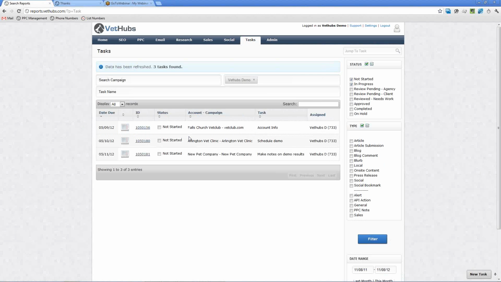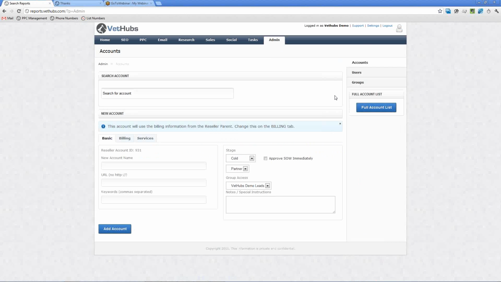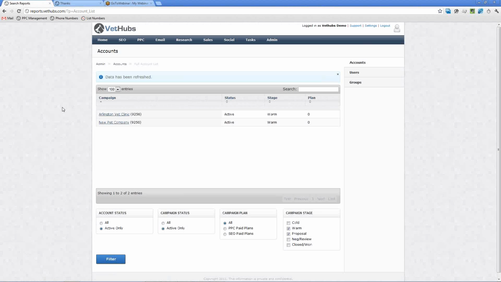Now let's take the scenario, though, where every once in a while you do just want to get a sense of how many leads you have in these different buckets that we've talked about. So there's cold, there's warm, there's proposal, there's negotiate, review, and then ultimately there's closed won. So you have the ability by going back to admin and clicking on full account list. And then we have some filters here at the bottom.